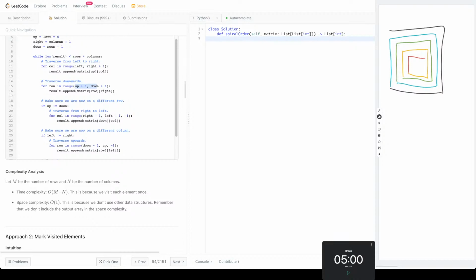Because you stop at 6. If it was 6 to 5, that's a different story. It's 6 to 6, so you're not going to pick anything up. So there's nothing to traverse downward. And the if statement is basically saying, like, halt, halt. And then make sure you're on different rows. And then you want to go left to right.